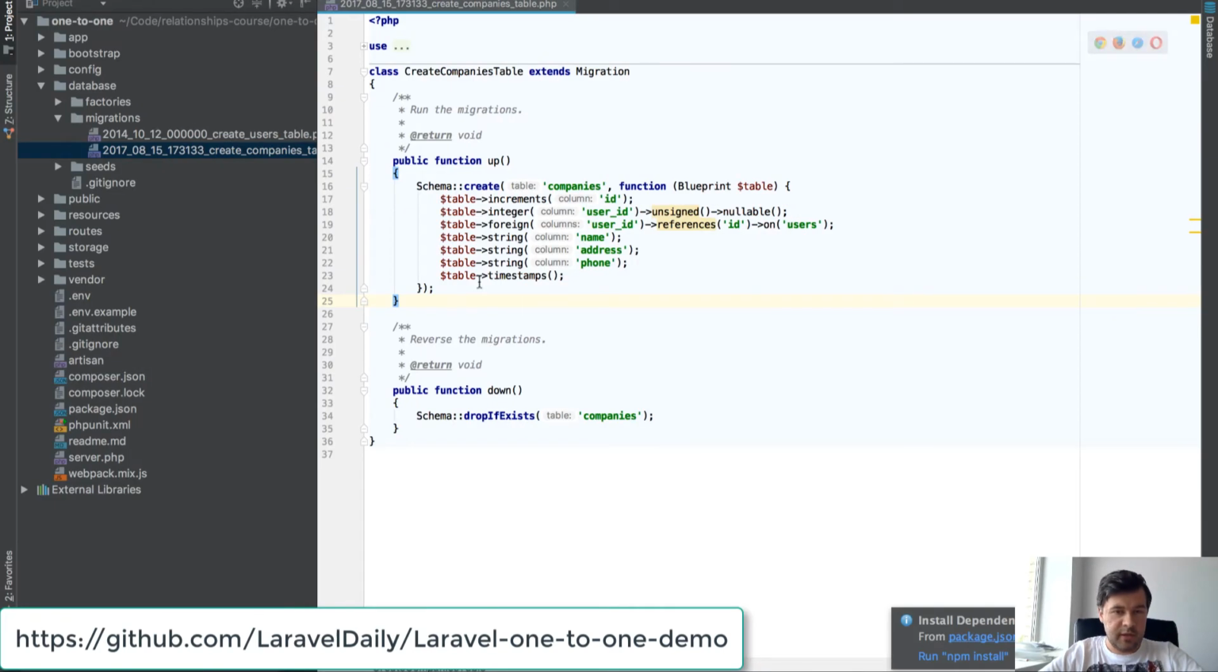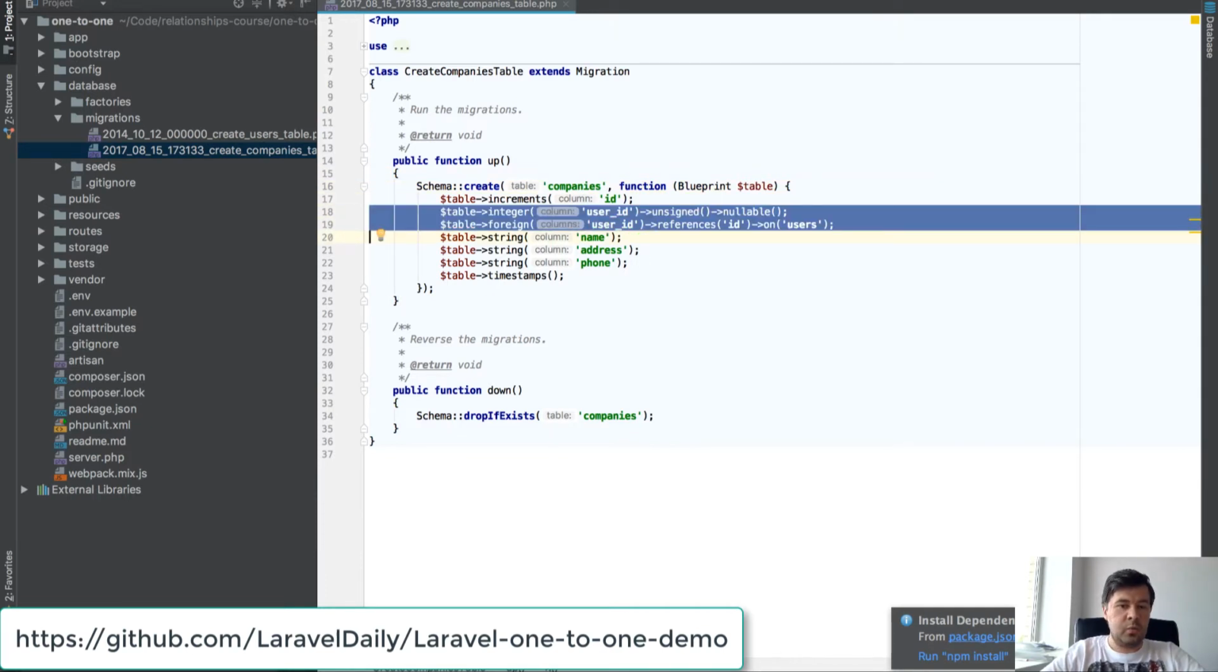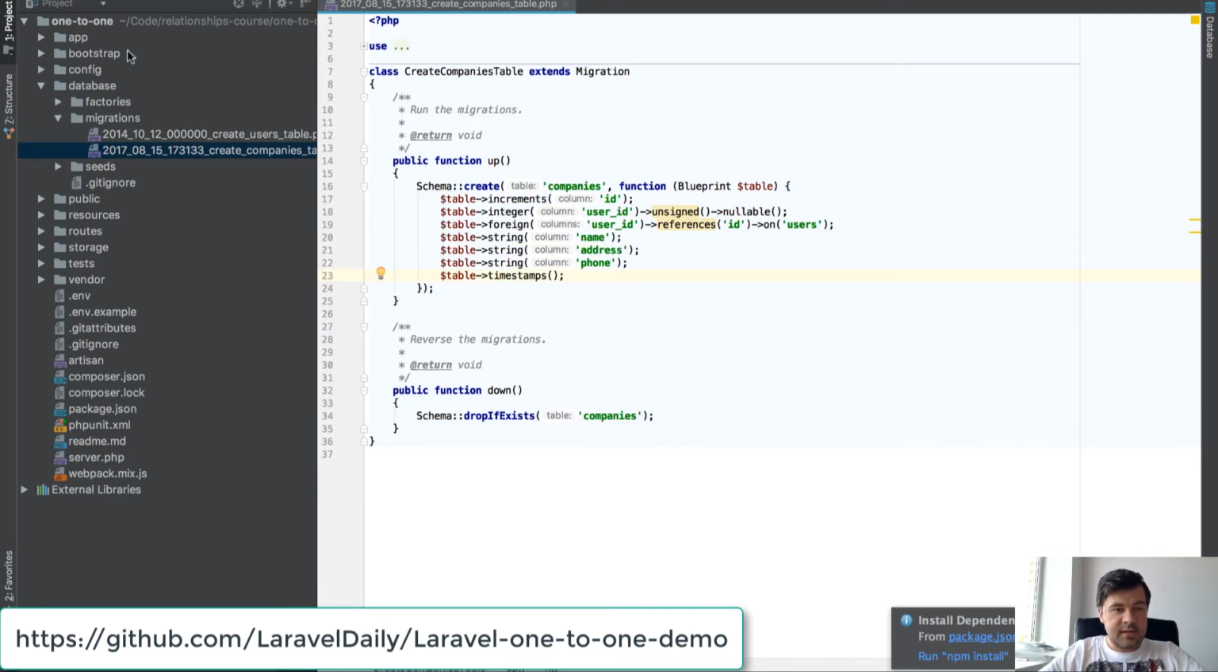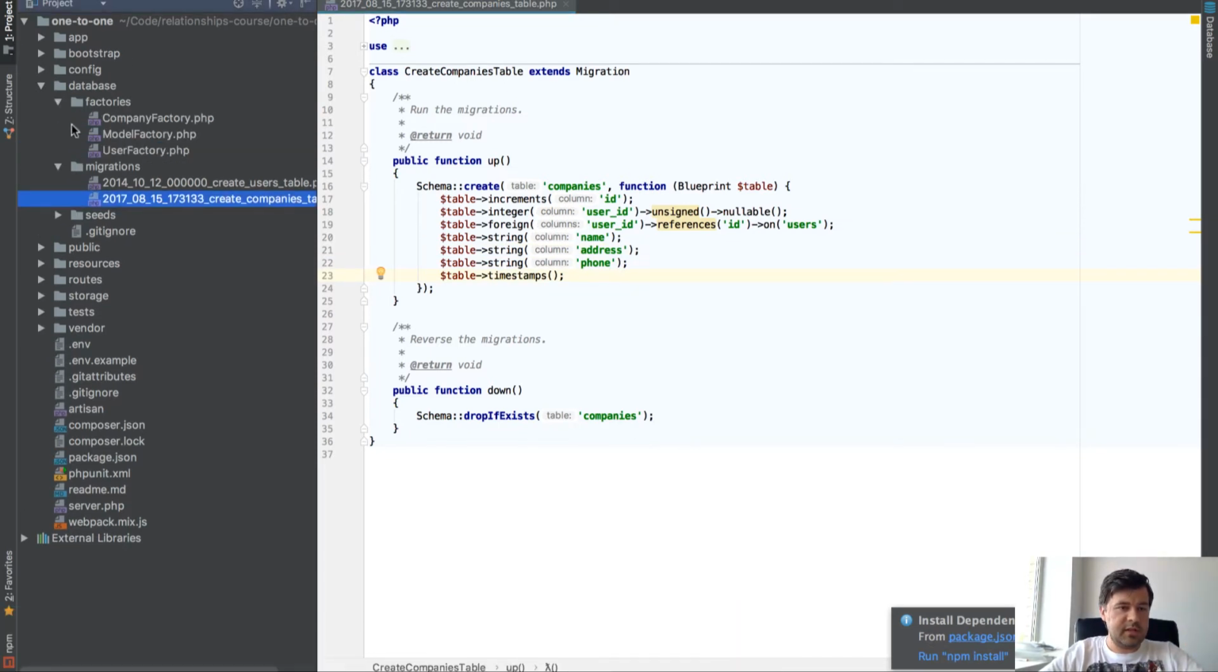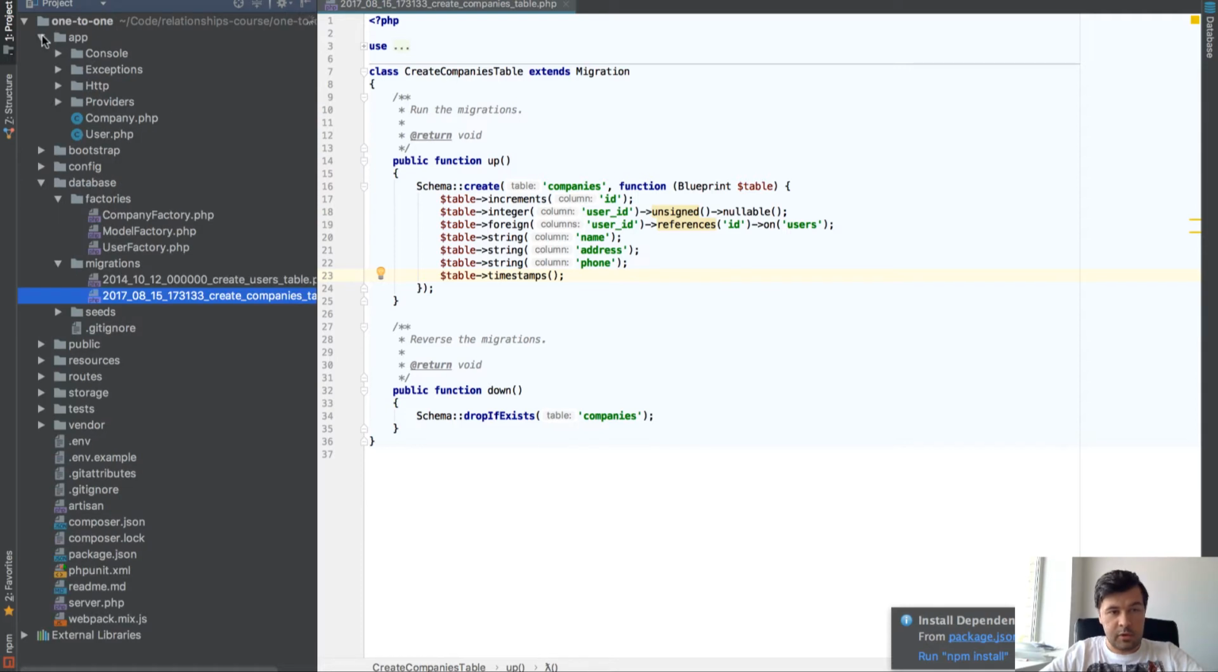So how did I do that? Let's take a look at the code. I've made a migration file for companies with that field. Integer field, unsigned, and with foreign key. Next step is I've migrated the data, then I've created a model.